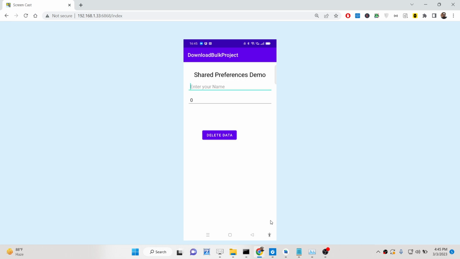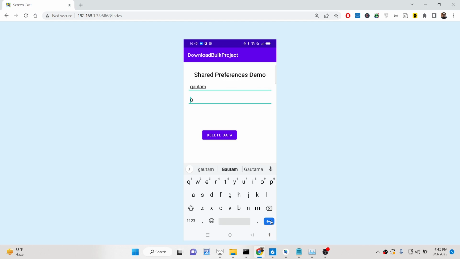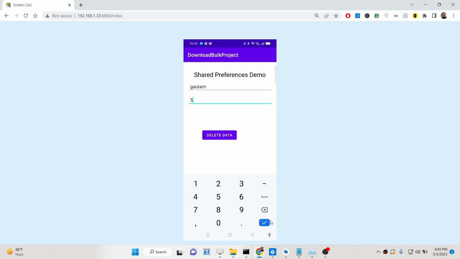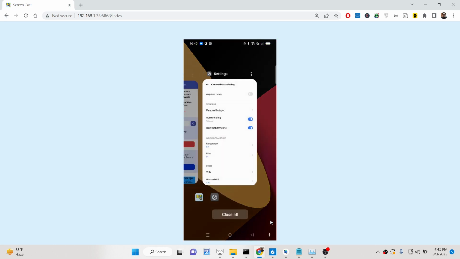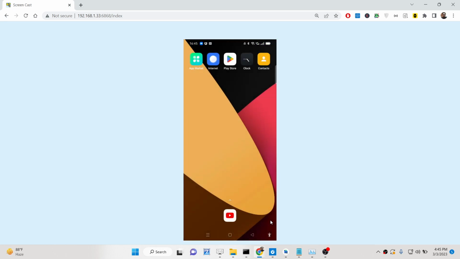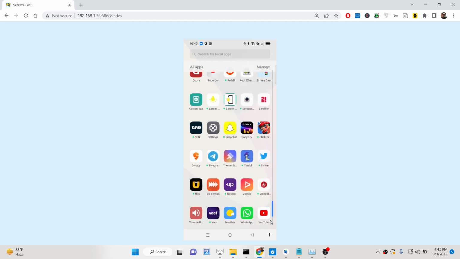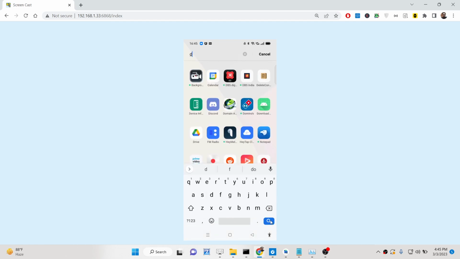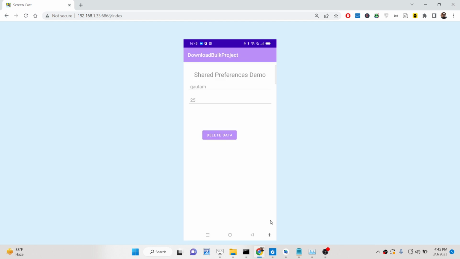So if I now enter any name here, let's suppose I enter my name and then I enter my age here. For some reason guys, let's suppose your phone battery goes off or you close the application. Let's suppose I close this application, and now once again if I open this application, this data will be persisted. If I search for my application and open it again, you will see this data is persisted. This data has stayed across multiple sessions.